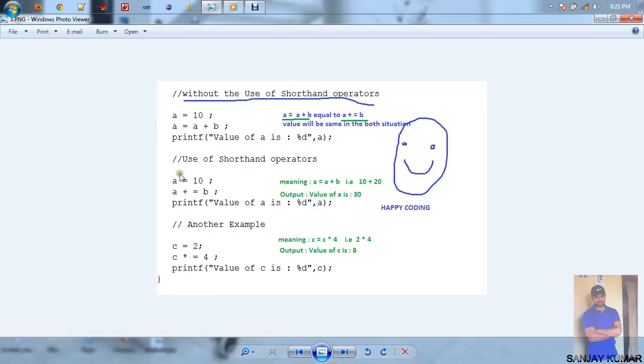Now here I have used a shorthand operator. a = 10 and a += b, where += is the shorthand operator for this line. So a += b means a = a + b. So 10 plus 20 is equal to 30. By using the direct way and the shorthand operator, we get the same output as above.